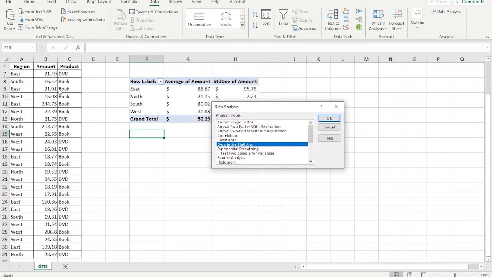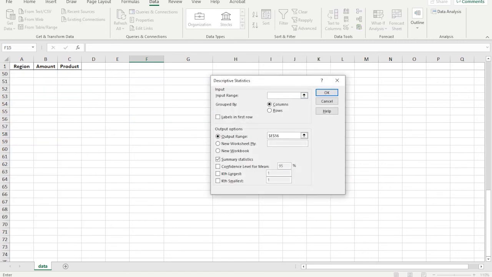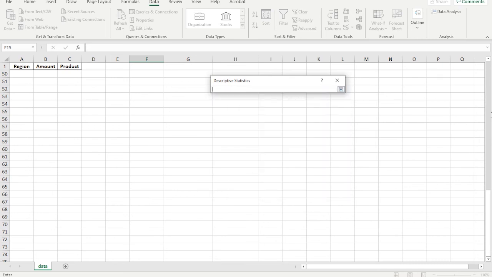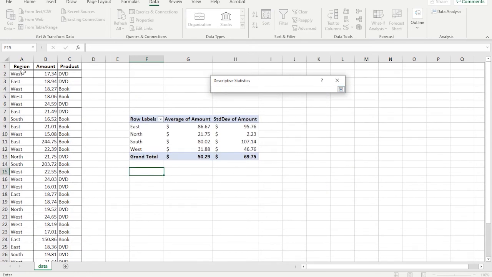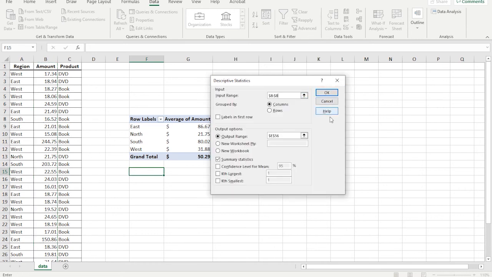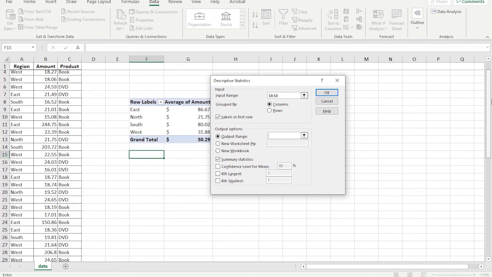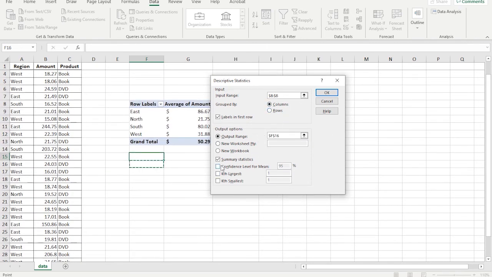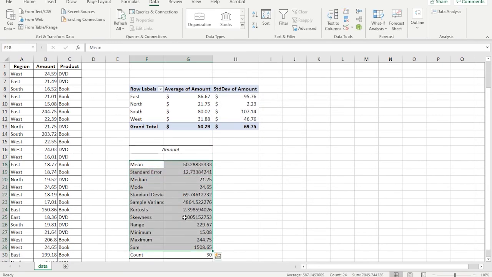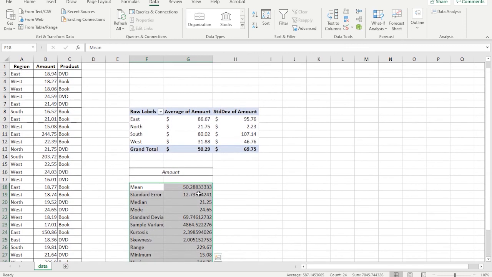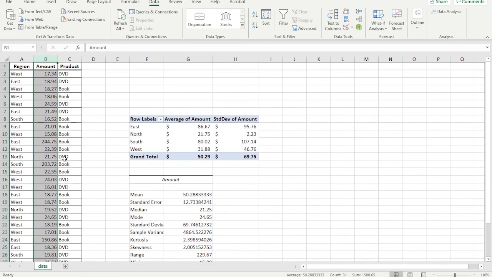If I want to do descriptive stats on this entire column, I can do that by pressing OK and selecting the entire column. So let me select all of that. Since I selected the entire column, I am also selecting the label, so I'll make sure that this is checkmarked. I'll display the output right here and make sure that summary statistics is checkmarked. Okay, and then I get the information. This is descriptive statistics, all related to the data, all the information in here.